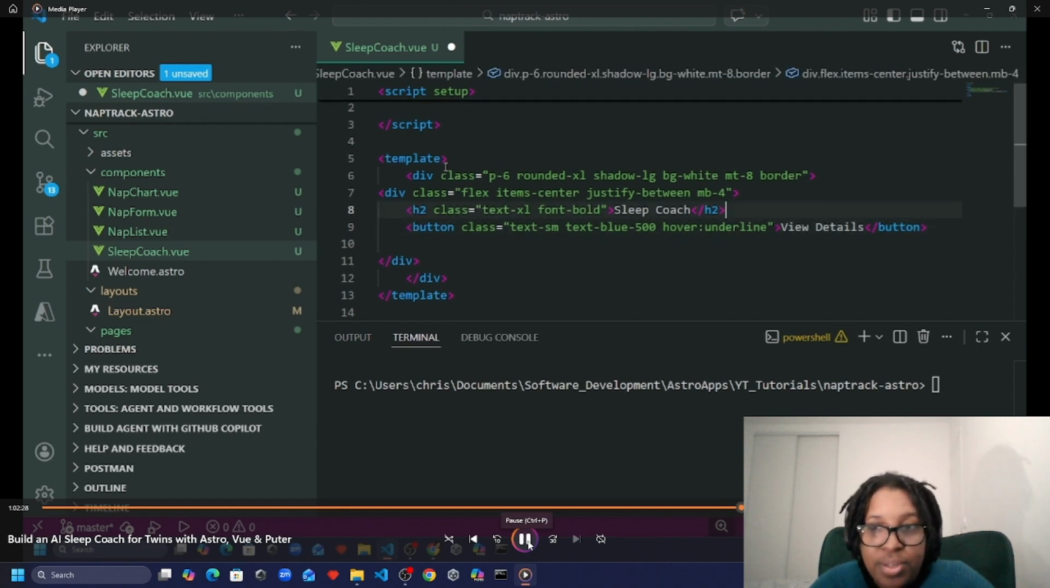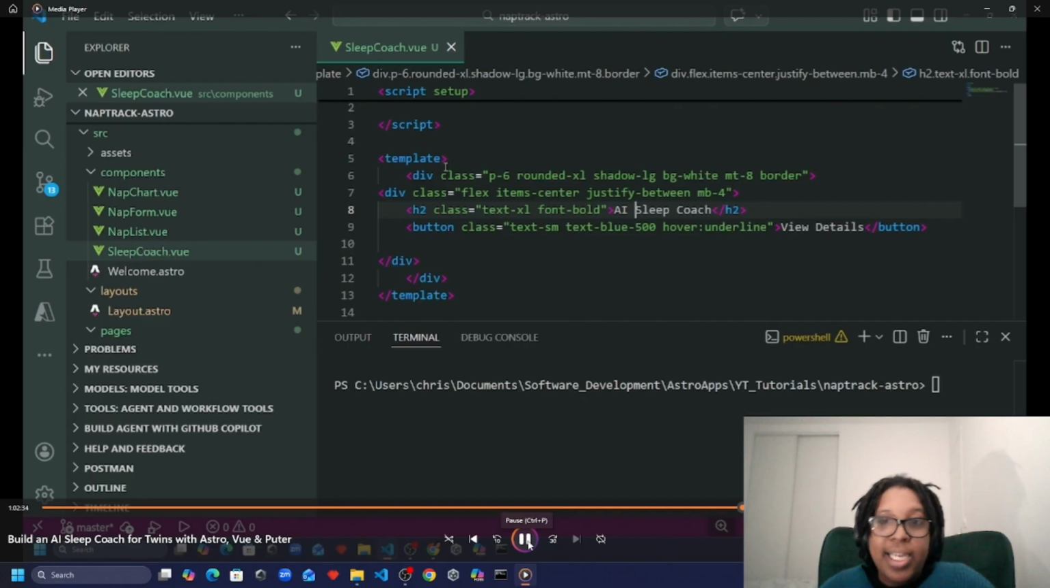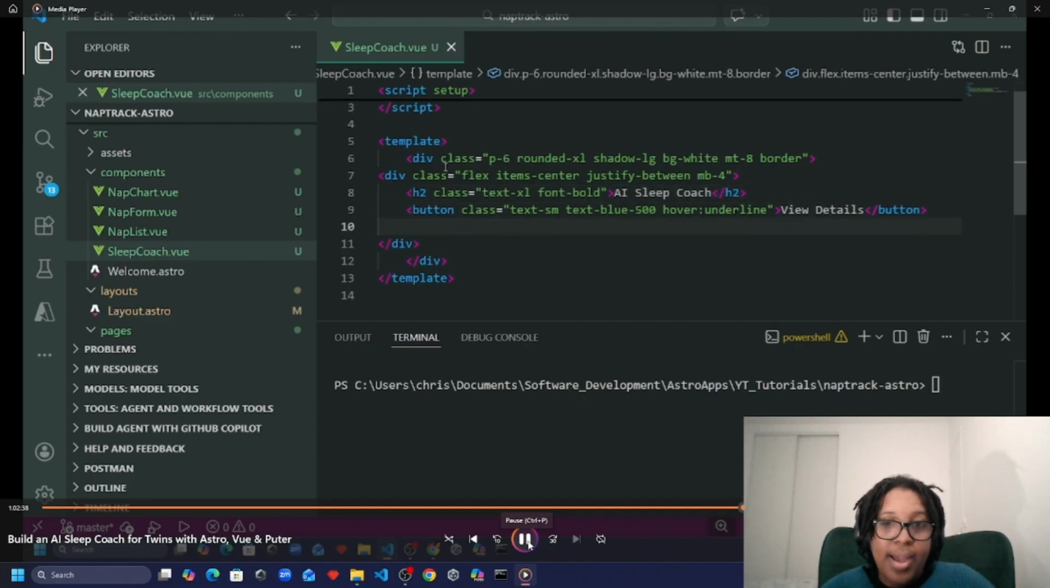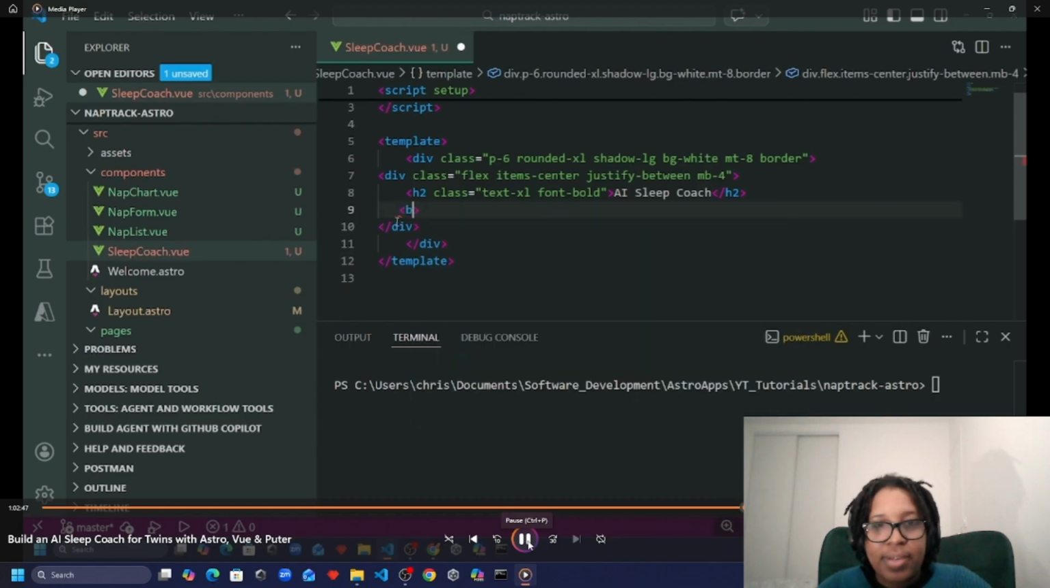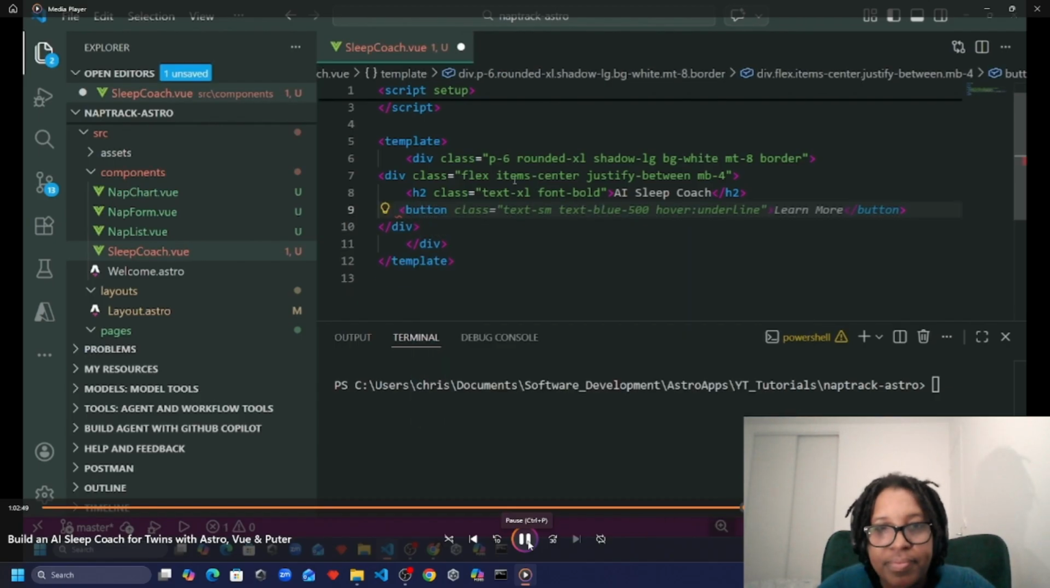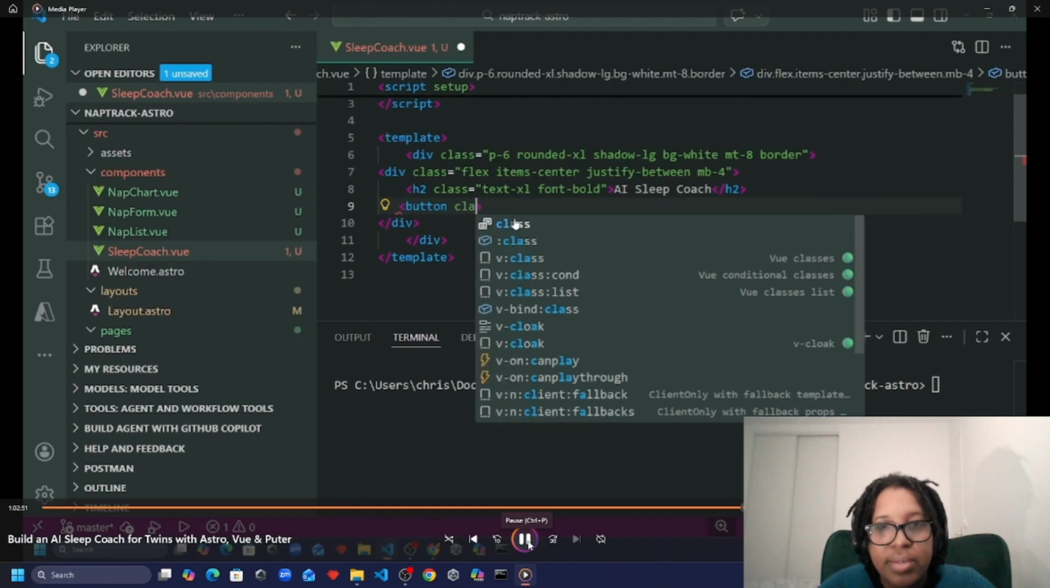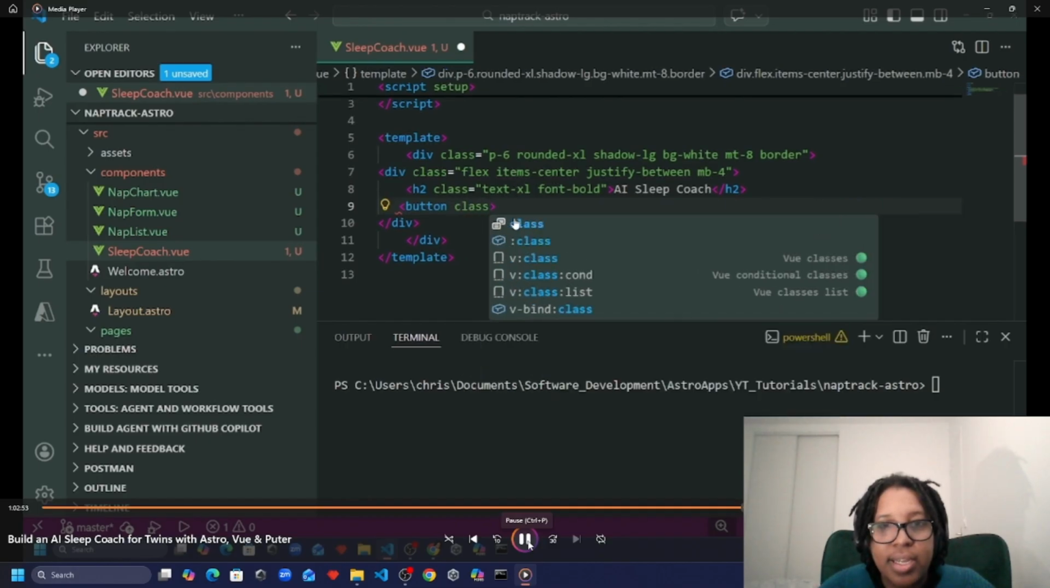And I think we're going to be using something called Puter.js, which is the easiest way to add AI to your app for free, and it will use the models it needs. So right now we're just creating a button. Yeah.